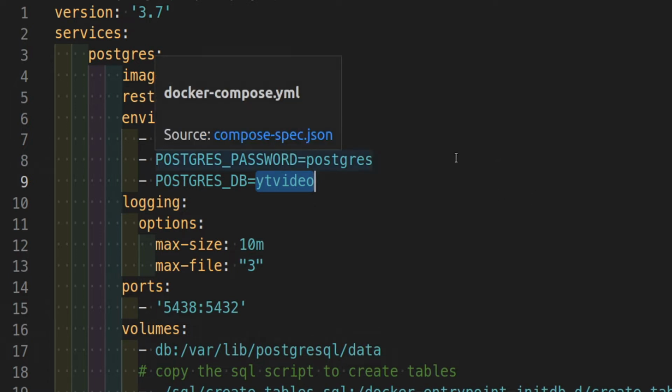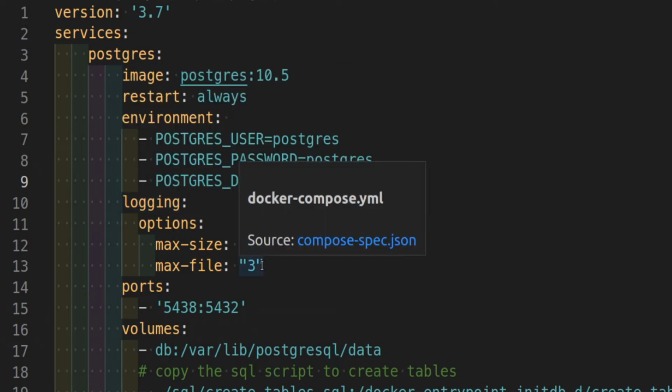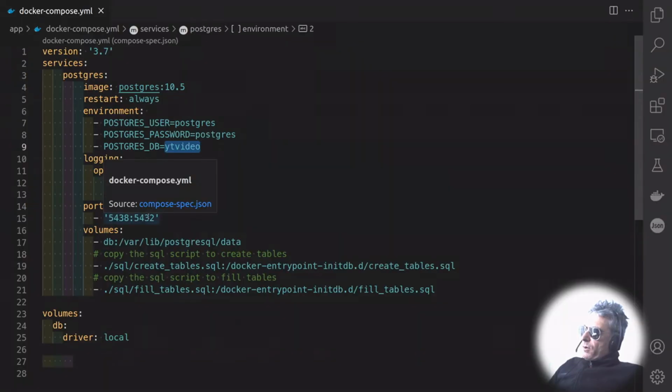I don't think it's good practice just to use the Postgres database for everything. Logging options, max size 10 million, max file 3. I don't know what they are, but it works. So ports 5438 is getting converted to 5432, which is the port which the database is actually listening on.